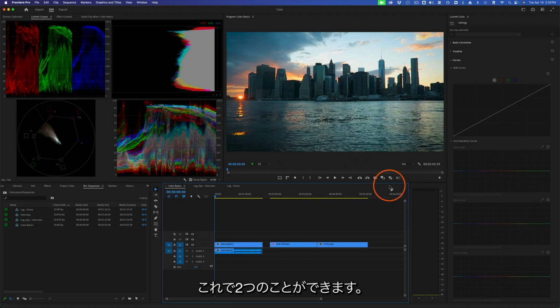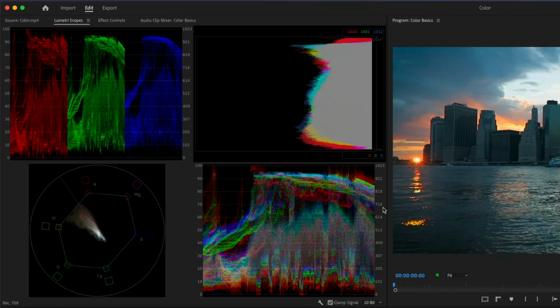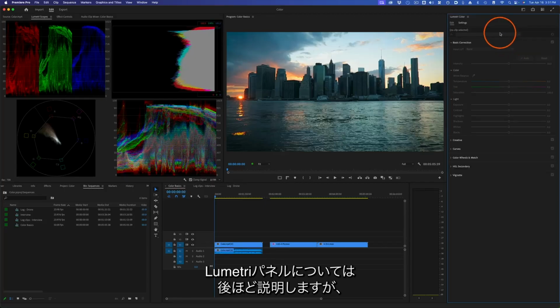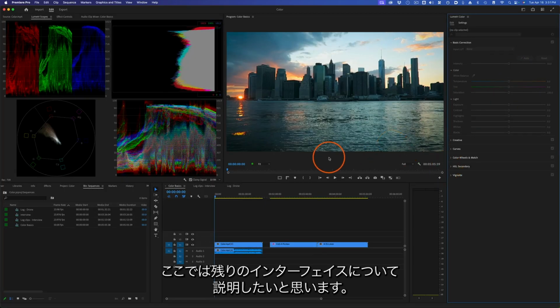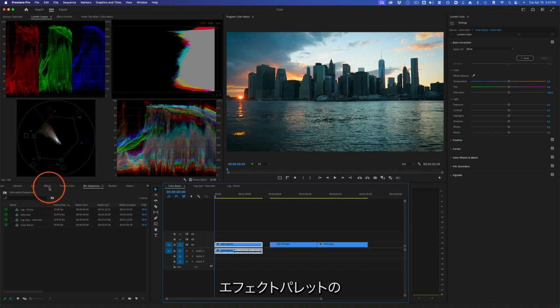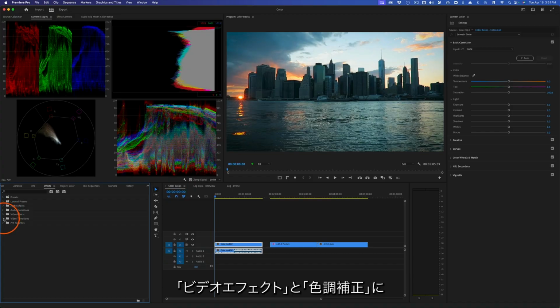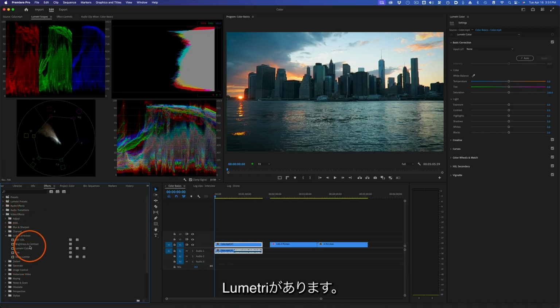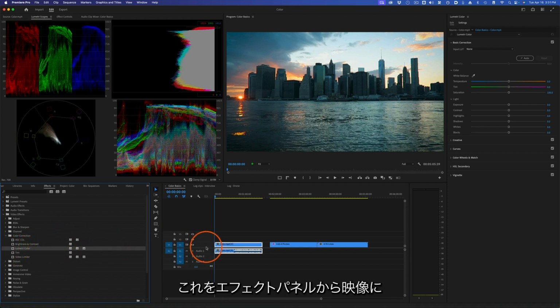And this does two things. It opens up the Lumetri color panel over here on the right, as well as our scopes. Now we'll dive into the Lumetri panel here in a moment, but I just want to explain the rest of the interface. So Lumetri itself is actually an effect. If we were to look here in the effects palette and go down here to video effects and color correction, we see Lumetri right there. And we could always just drag and drop that onto a clip from the effects panel.